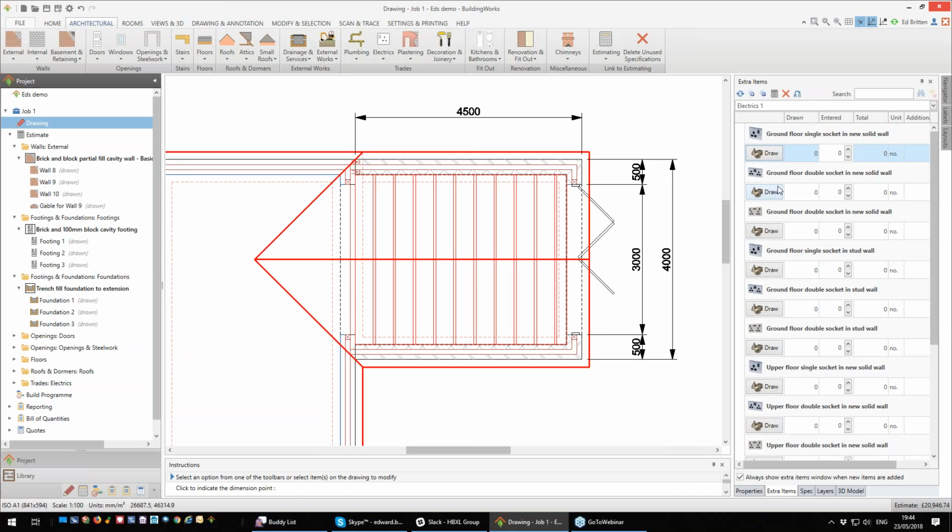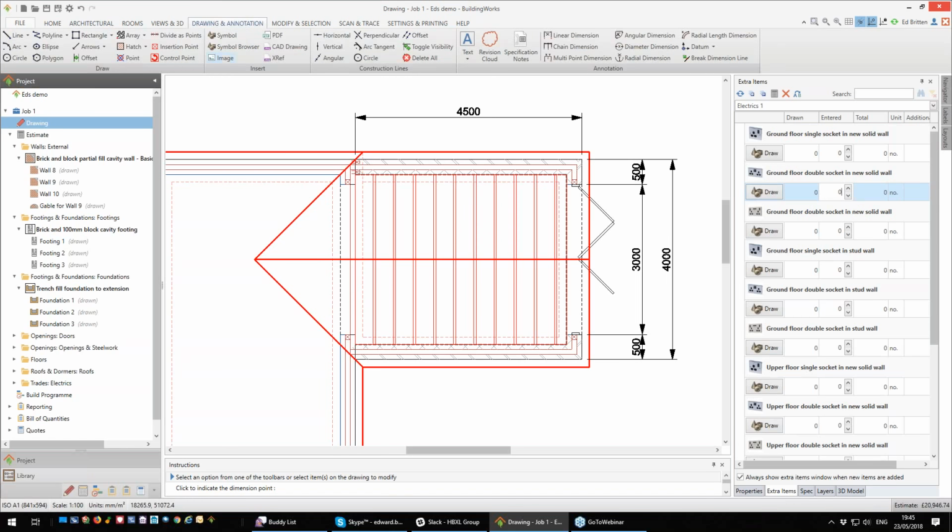So I could just say, for this extension, I just want 4 double sockets, please, and I could leave it as that. Say, thanks very much, that's now estimated. It's that quick and easy. Or I might actually want to position the sockets on there to show my labourers where they're going, and I can get really snazzy here, because what I can do, I can go to my drawing and annotation, and I can put a dimension on the drawing.